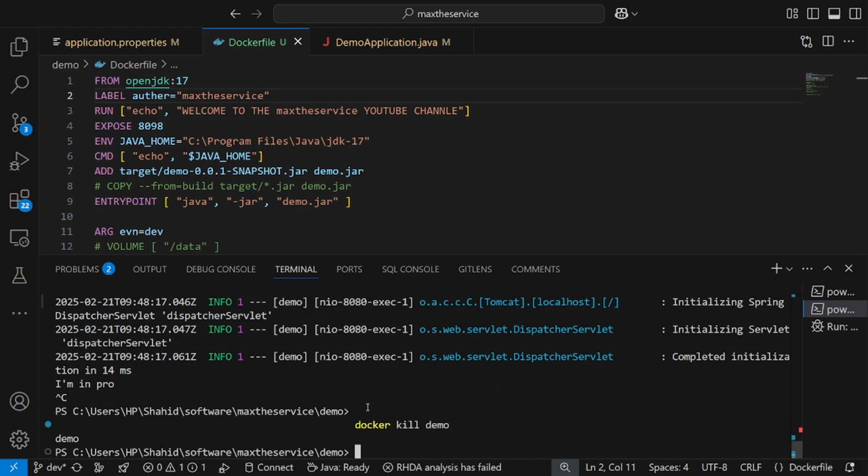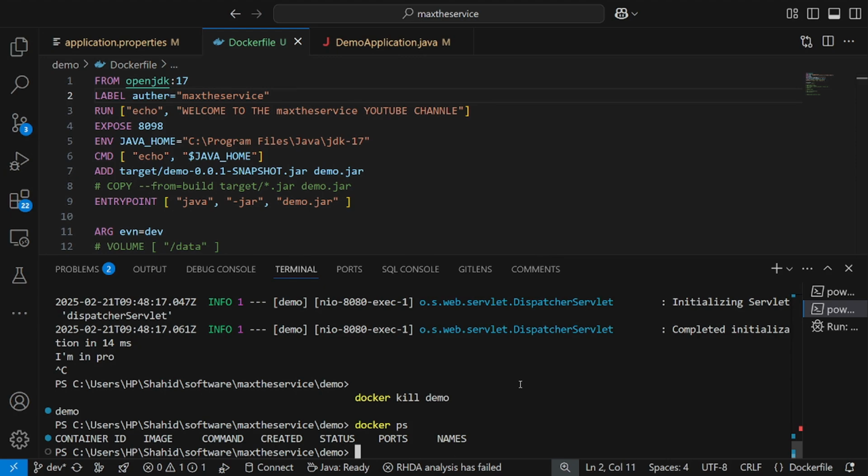You will just use this command. The Docker foreground process running in a container will be killed, so it will be forcefully stopped. If you check whether we have a running container or not, there is no container.